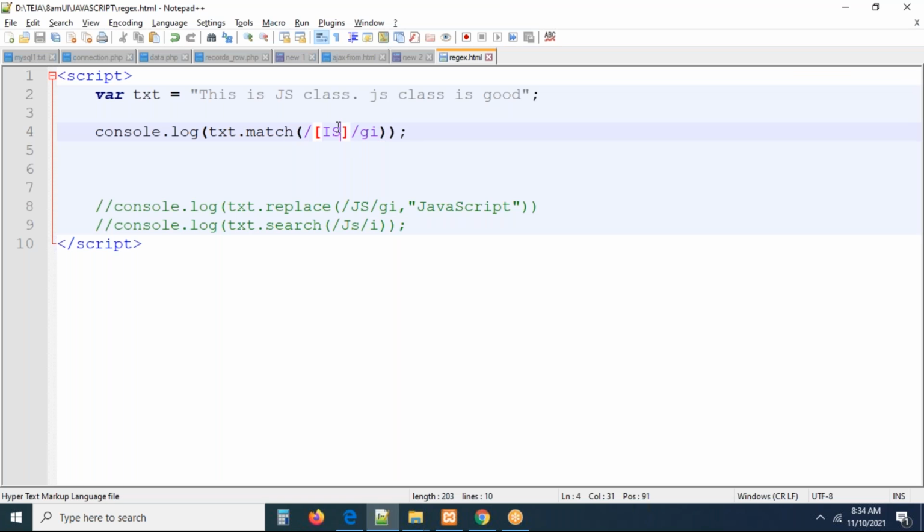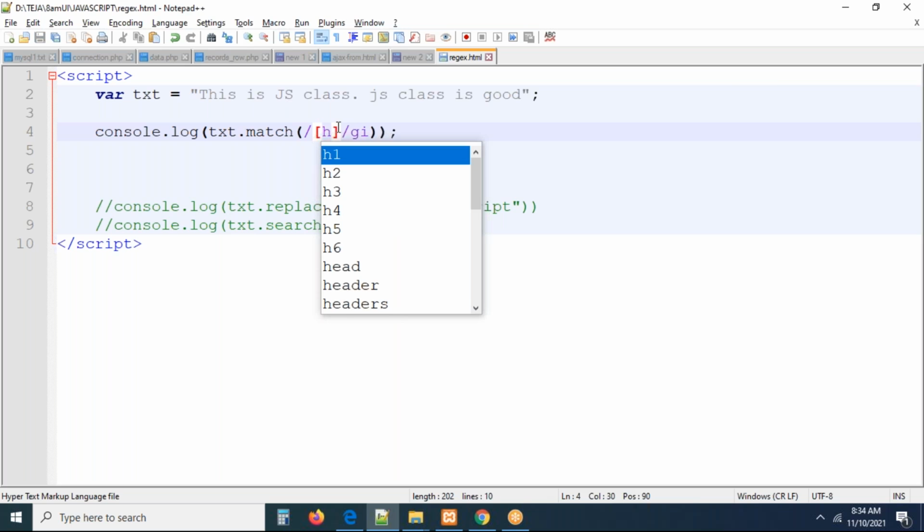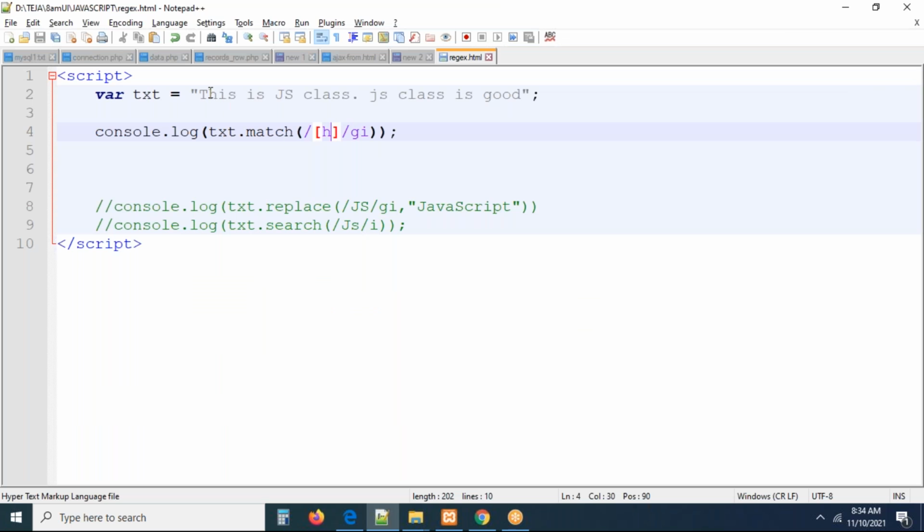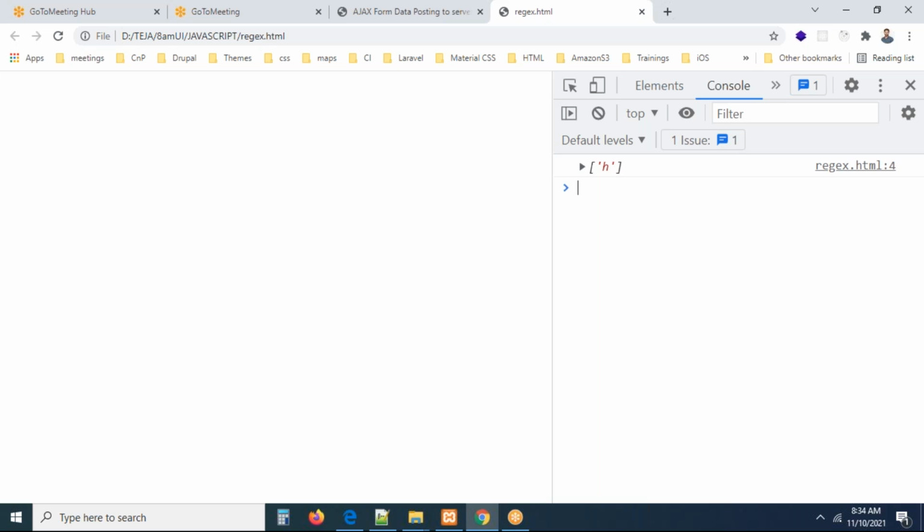You will get all the lowercase characters and all the uppercase characters. For example, I'm looking for H. H is there in the string only one time, but S is placed many times. So the match method gives you all the matching characters. This is what exactly the match method will do.